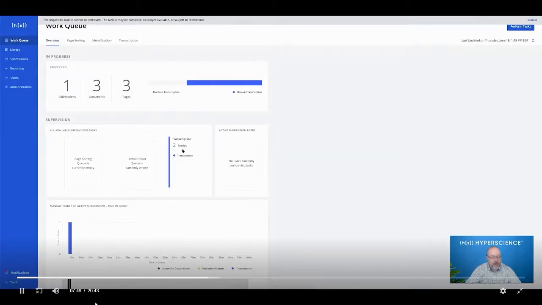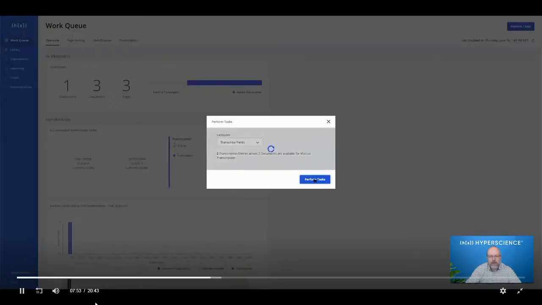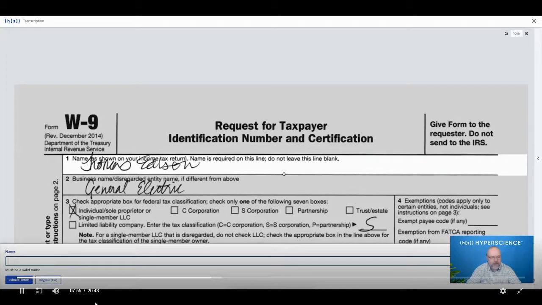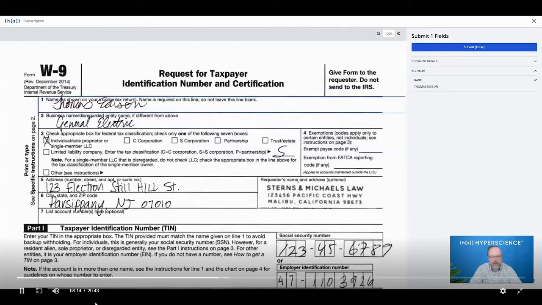We also have 2 entries of transcription that need to be reviewed. So I'm going to perform those tasks. Here you can see, written in cursive, kind of hard to see, Thomas Edison. We have a really intuitive interface. It's going to highlight the area that needs to be extracted, and then just give you an entry screen so that you can type it in and hit enter. That was the only one that needed to be reviewed for this document.